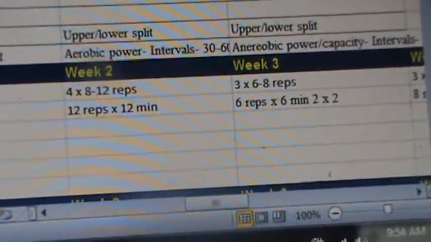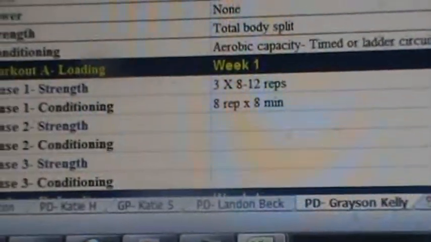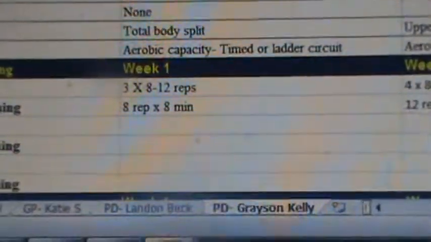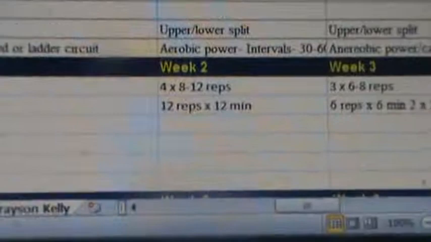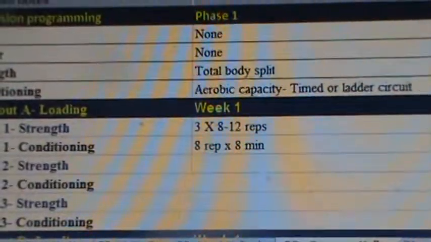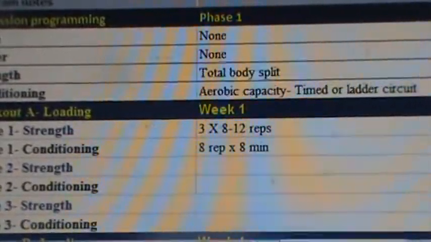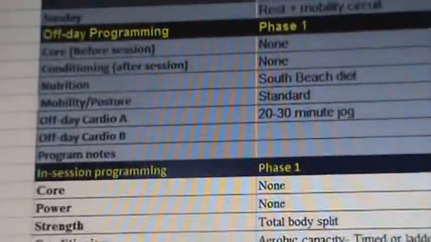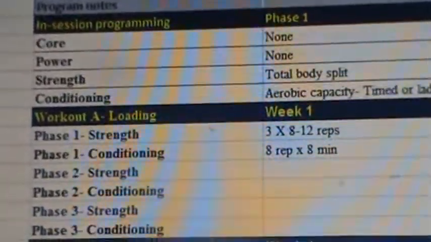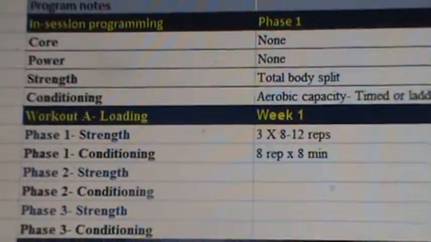So we're moving along here, changing the loading variables, and we do the same thing for conditioning: 8 reps for 8 minutes in week 1, 12 reps for 12 minutes in week 2, 6 reps for 6 minutes in week 3. And as you can see in our next video, we'll list how we list this stuff in our programming template. But these are all things that you can just plug in quickly to really get the best bang for your buck and understand what you're doing with your client each month.